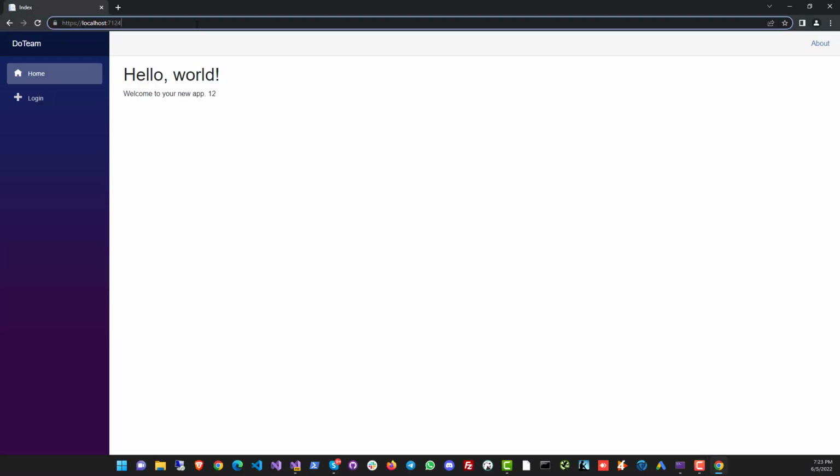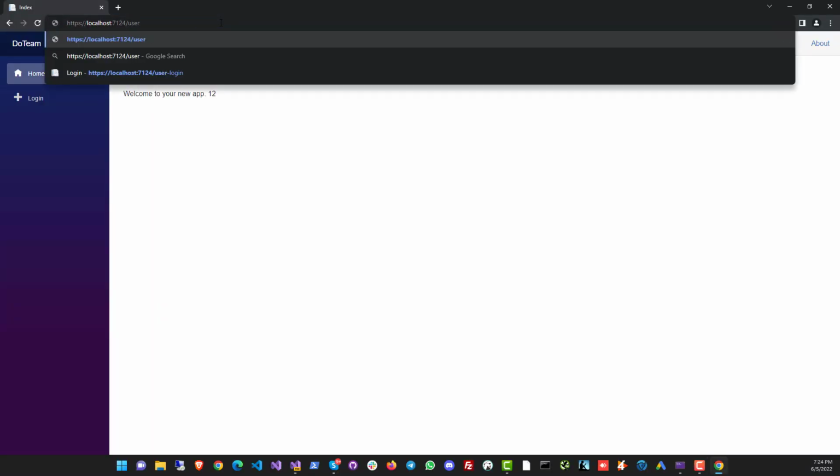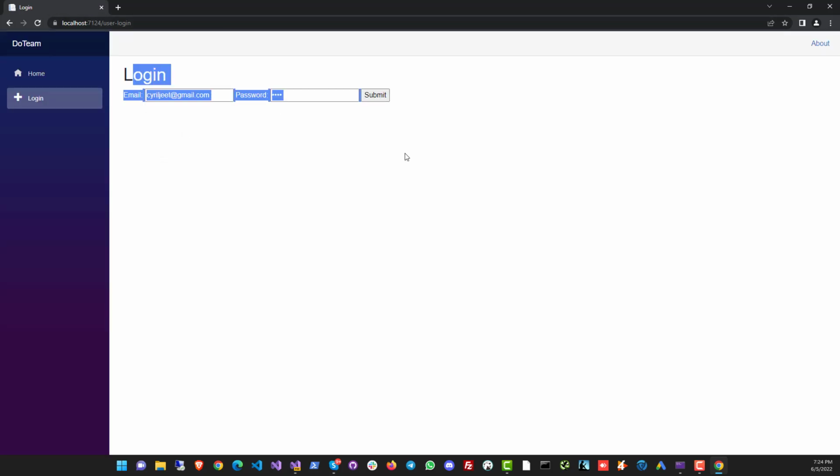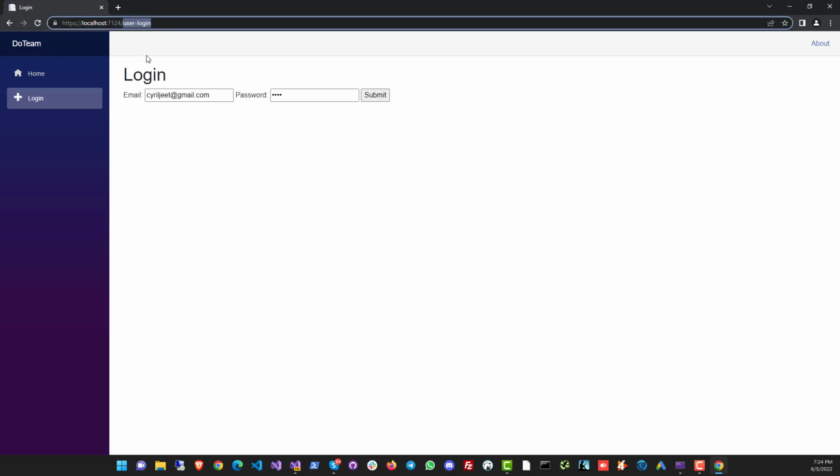Alright, so the site has loaded. Now let's try the route that we put in, user login. And here we are. This is the login page. It's working alright, the route that we specified in the page.